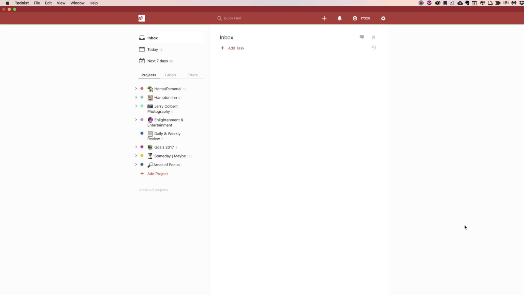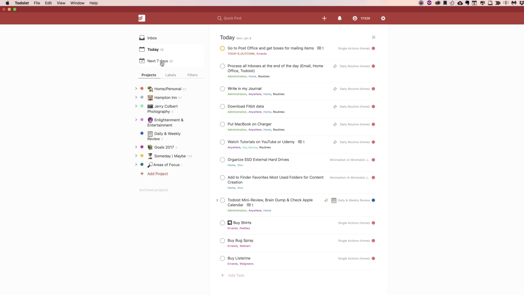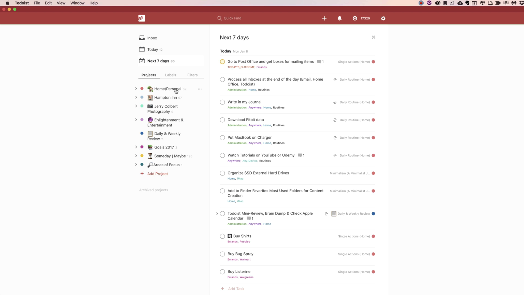Now, here you see I have Todoist opened up on the Mac. Here I have the inbox, the today view, the next 7 days, and of course I have all my projects under here. In this episode, we're going to be focusing mainly on the projects, on how I parse out my life, but also we'll focus a little bit on labels, filters, and on tasks in general and how they relate to projects as well as labels and filters.